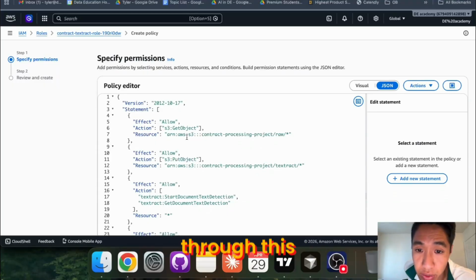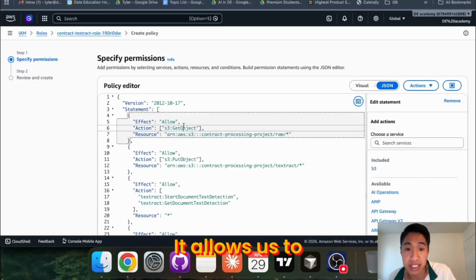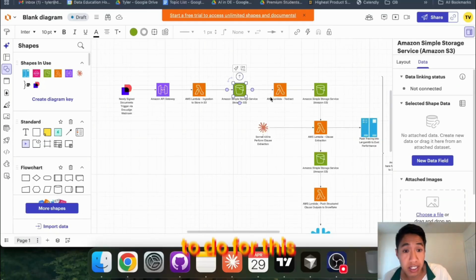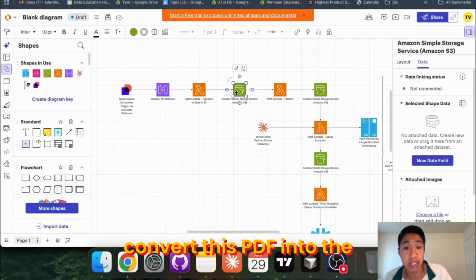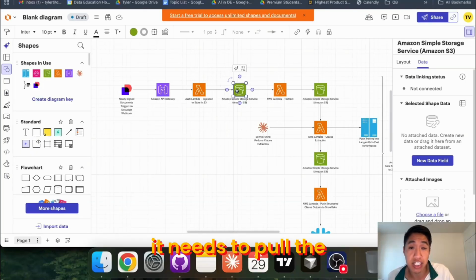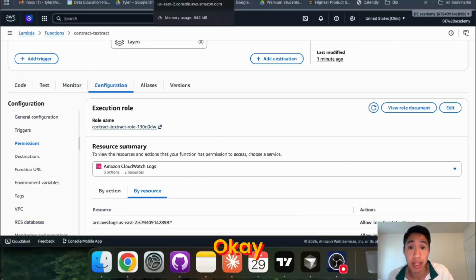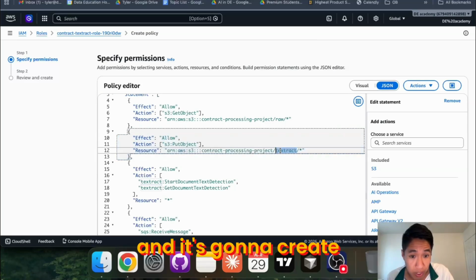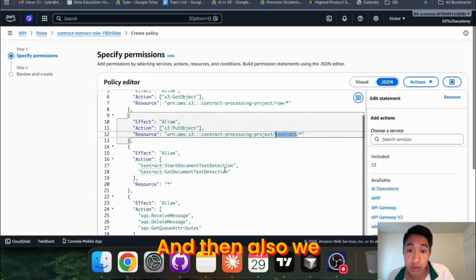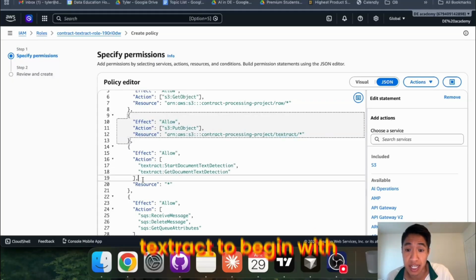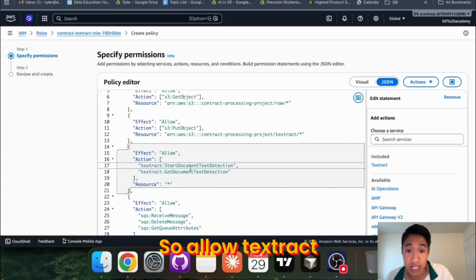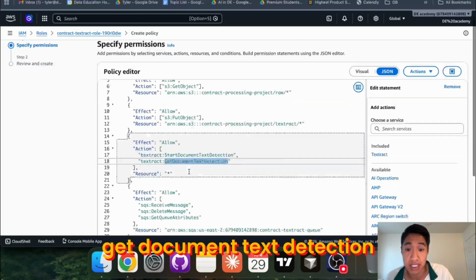So let's go through this. What does this allow us to do? It allows us to get objects from contract processing log, because, remember, for this Textract to work, to convert this PDF into text, it needs to pull the raw PDFs from this bucket, right? From that folder, okay? So there's that. Also, we need to put objects into this folder, and it's going to create this folder, textract, right? And then also, we need to allow it to have access to Textract to begin with, right? It needs to be able to get these functions. So allow Textract, get start document text detection, get document text detection, right?